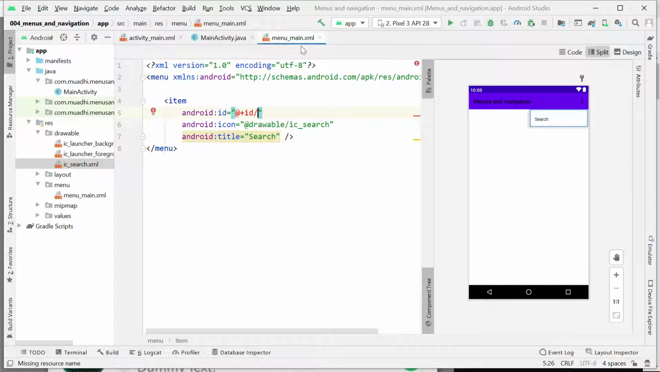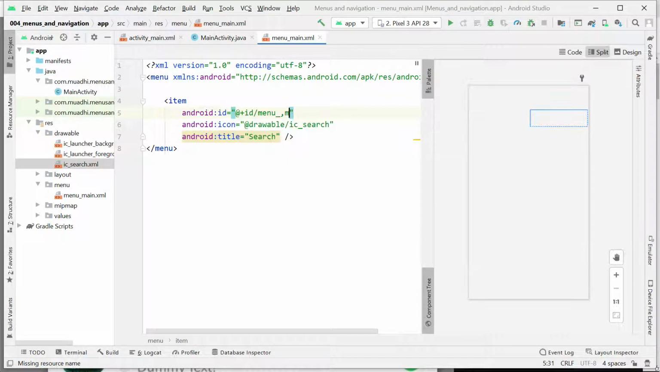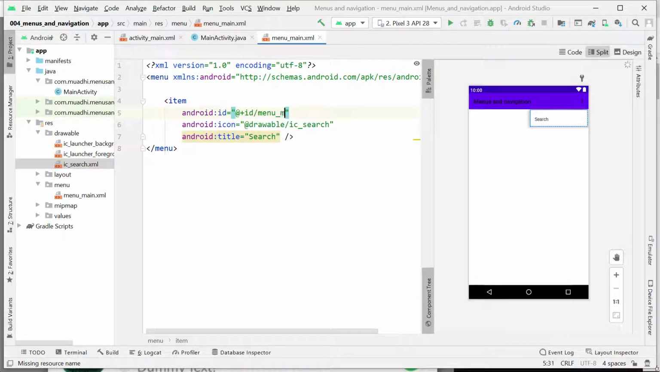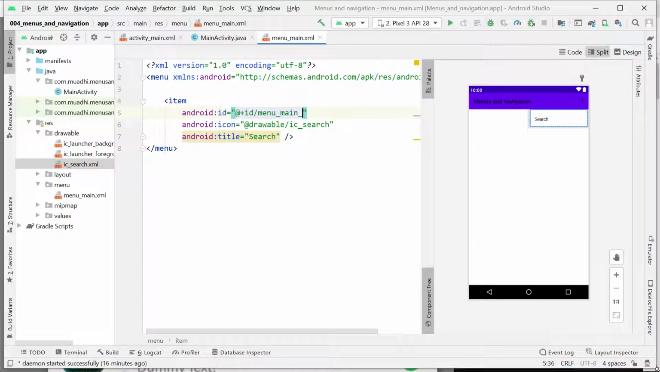I can first give the name of this file, menu main, then I give the name, the ID name, just according to what I want. But I can call it, for example, let me just say menu underscore main. Why do I begin with that menu main? Because I don't want to confuse when I'm referencing these IDs.